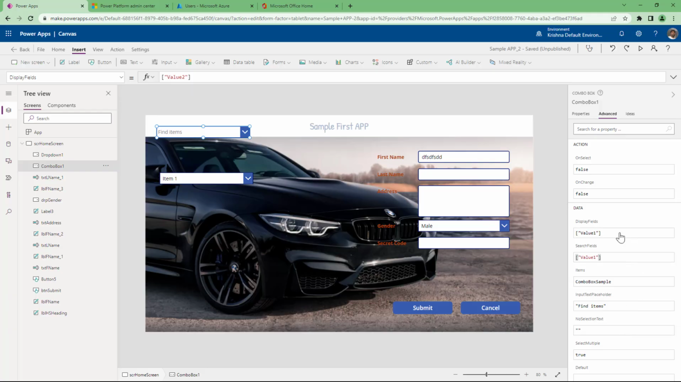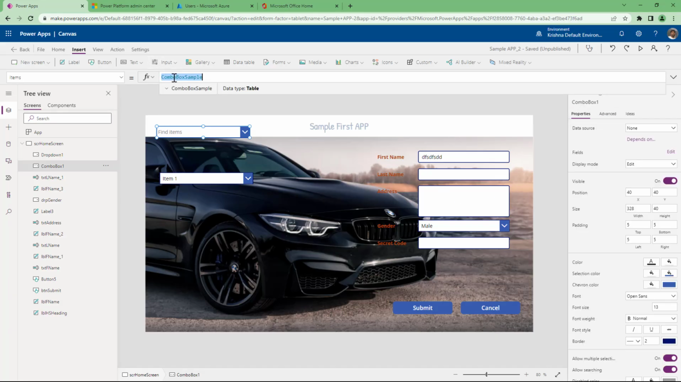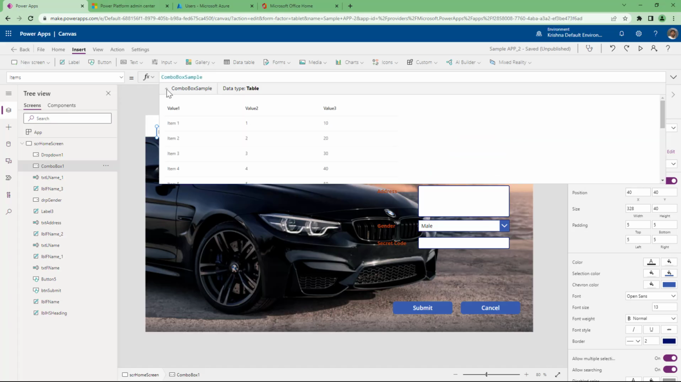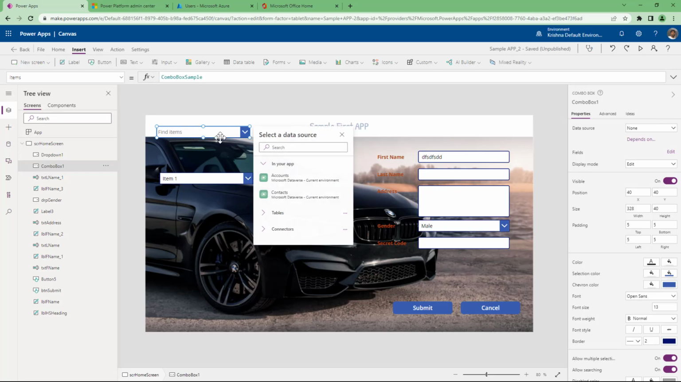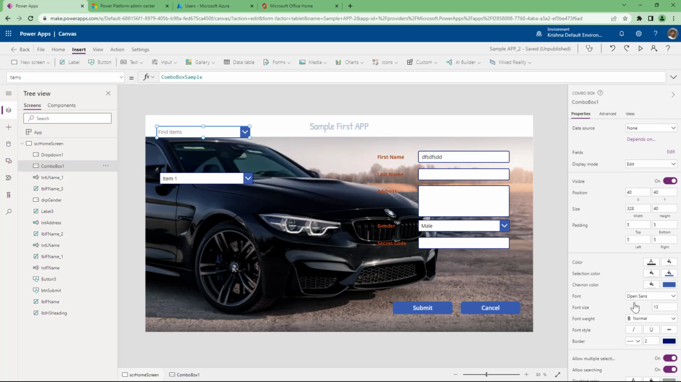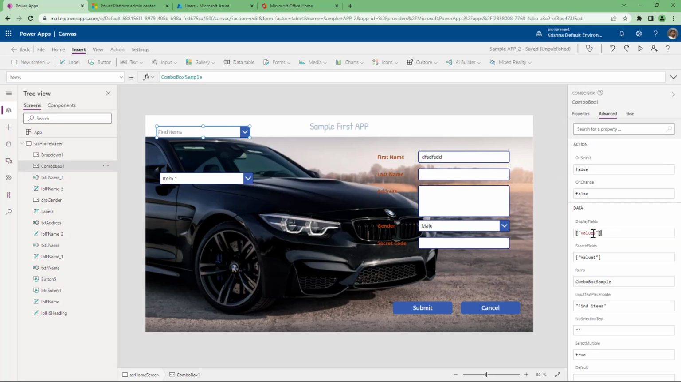Looks like some issue on the data or my control. Value 2, value 3. Okay, basically here is where you need to change. For some reason it is not getting set. It always happens with the combo box.